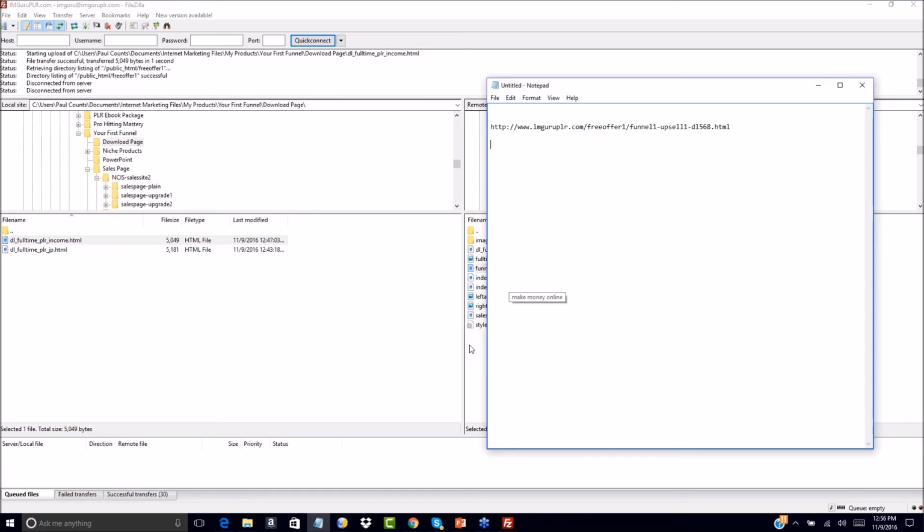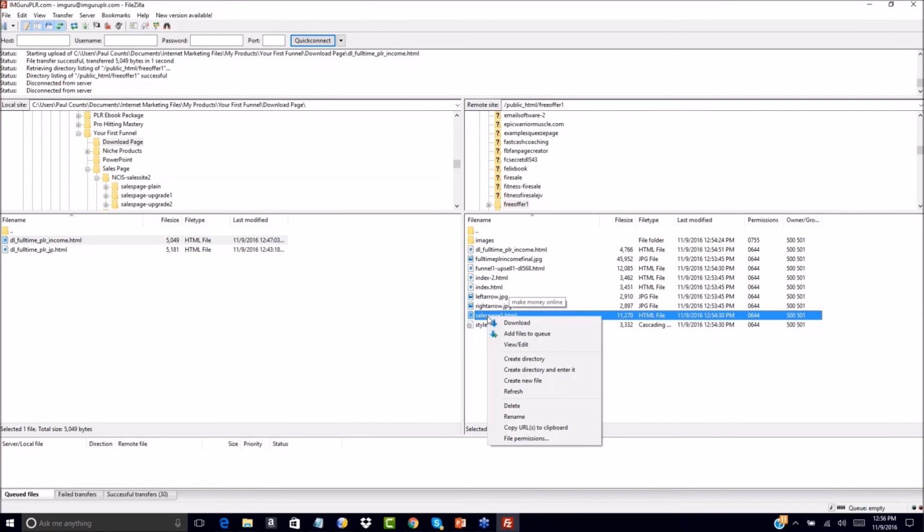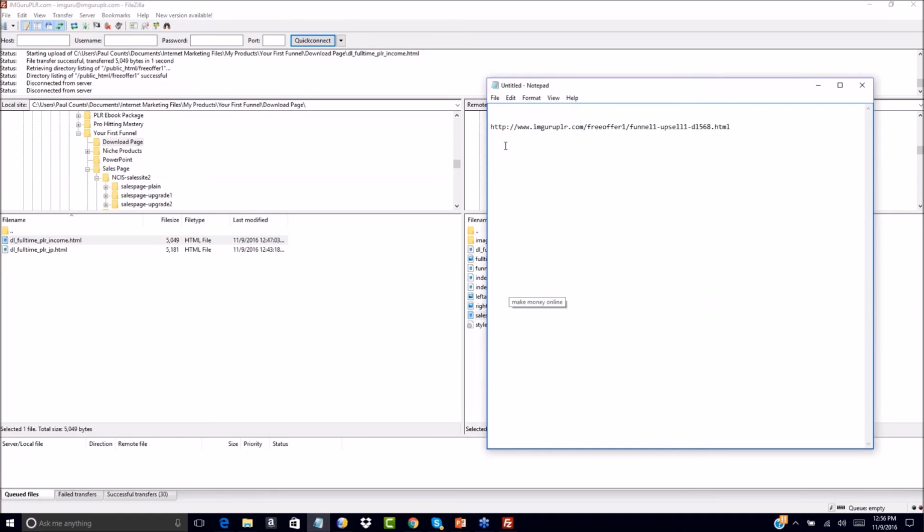So again, I'll show you another example. So we've got our first upsell. Then we want to grab our sales page link, and I'm going to right click and choose copy URLs to clipboard again. And then right click and choose paste. And then notice again, it's going to give me the FTP. You just need to take that away and put in your domain name. Your domain is going to go here.